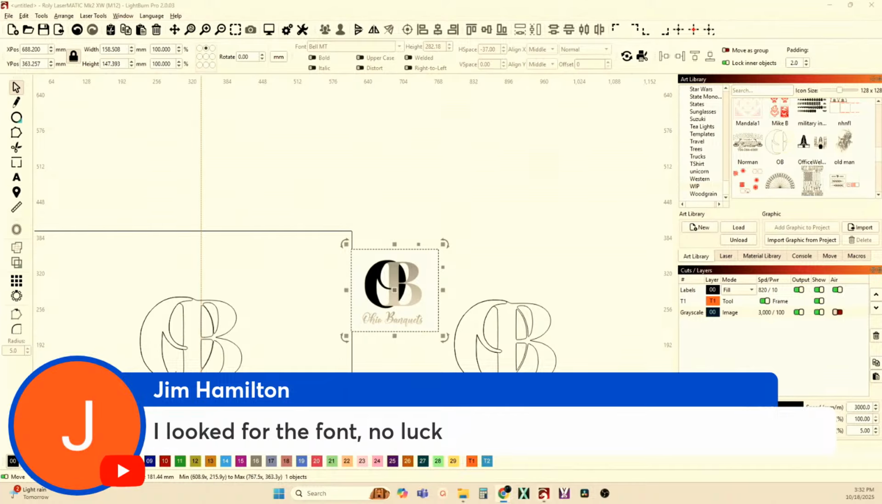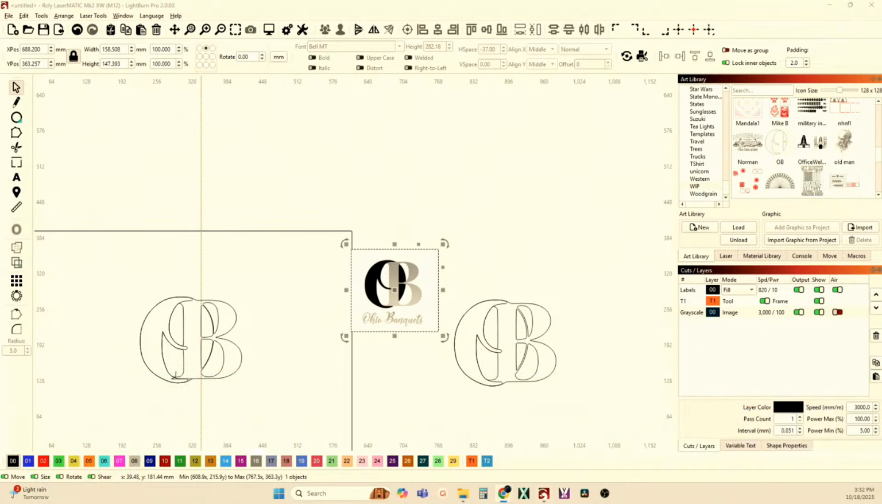Yeah, and Jim says he looked for the font and no luck. And like I said, the Bell MT was close, but it didn't have the squirrely O on there. And I could get really close by bringing in the capital B from the Bell MT font, and then do my best to recreate just the O on here.